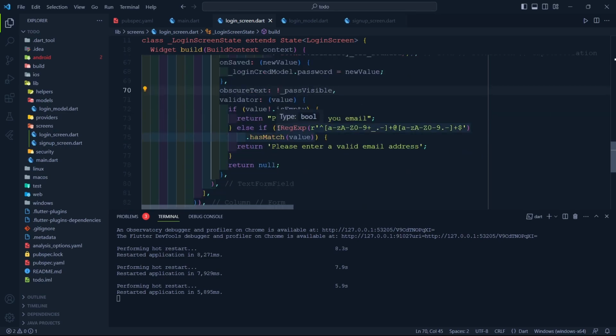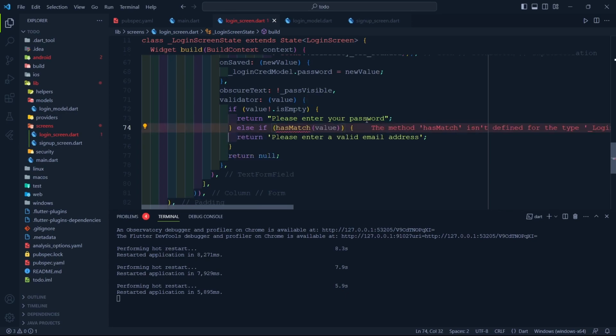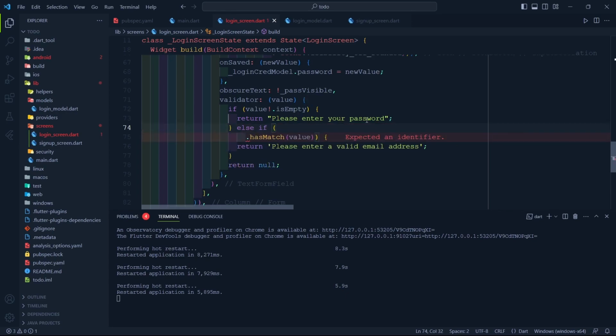Validator is really important. If it's empty, if the user has not entered anything, it should say, please enter your password. I'm not going to implement the register thing right now. Else if the password length should be greater than 8. Let me just do it real quick.